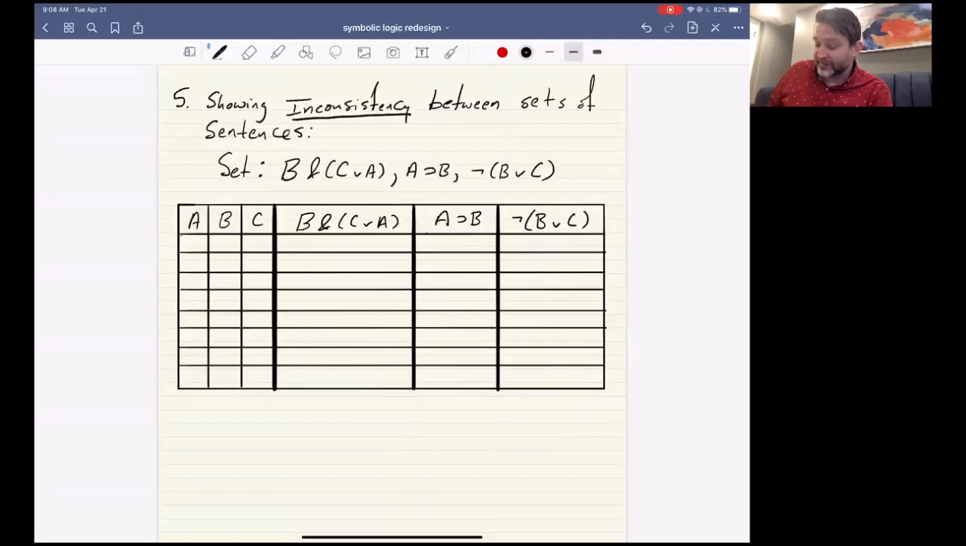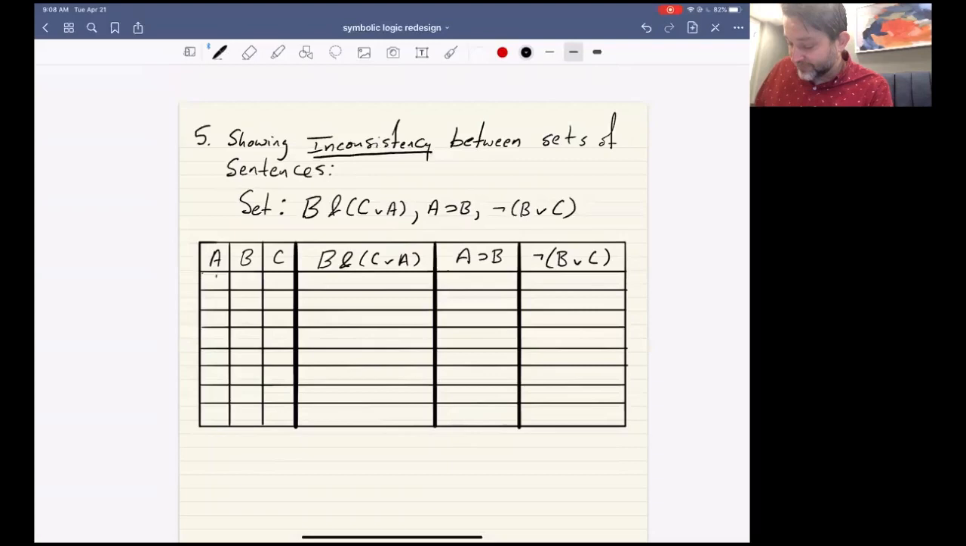Well, I've gone a little further here and set this one up. So our group of sentences here are B and either C or A, and if A, then B, and it's not the case that both B or C. I'm sorry, it's not the case that either B or C. Okay, so again, mechanically set up our reference table format, and now work from interiority.